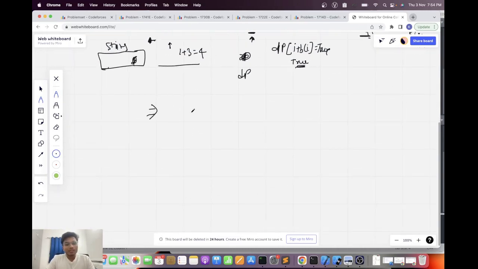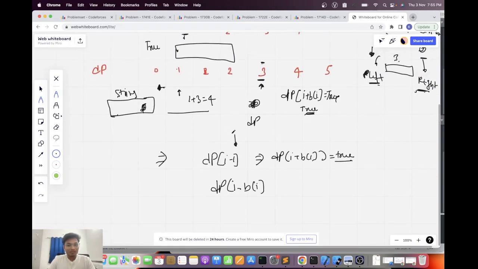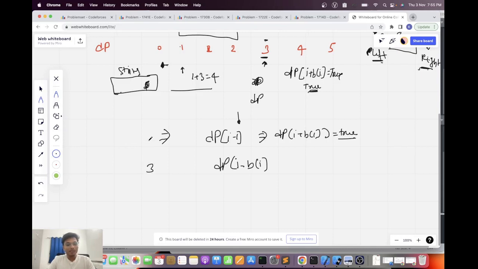So I come up with two equations. I will say if dp of i minus 1 is true, that means up to i minus 1 string can be taken, so I will assume that this one is the size, and dp of i plus b of i is true. Or, I will check dp of i minus b of i. So let's say that it is at index 3 and value is 2. So 3 minus 2 is 1. I have checked for the 2, then I have to take out the string of size 2, then I have to check this one. So this will be i minus b of i, and if it is true, then I will make dp of i equal to true.